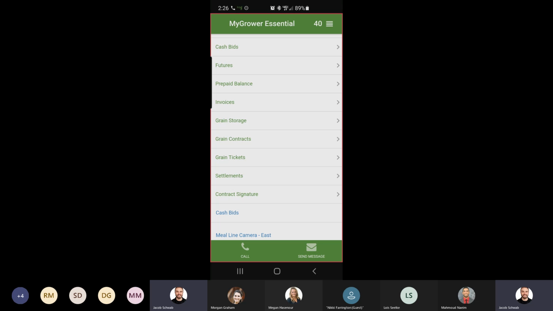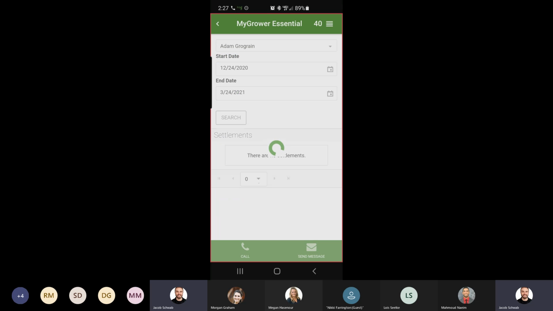All of the information that you can see in the web version is available in the app version. So there's really no difference between the two. It's just what it looks like when you initially log in. So I'm going to click through a couple of these options here to show you what the drill down looks like through the mobile app. So one of the things that we didn't cover when we were on the web version was things like settlements, right?